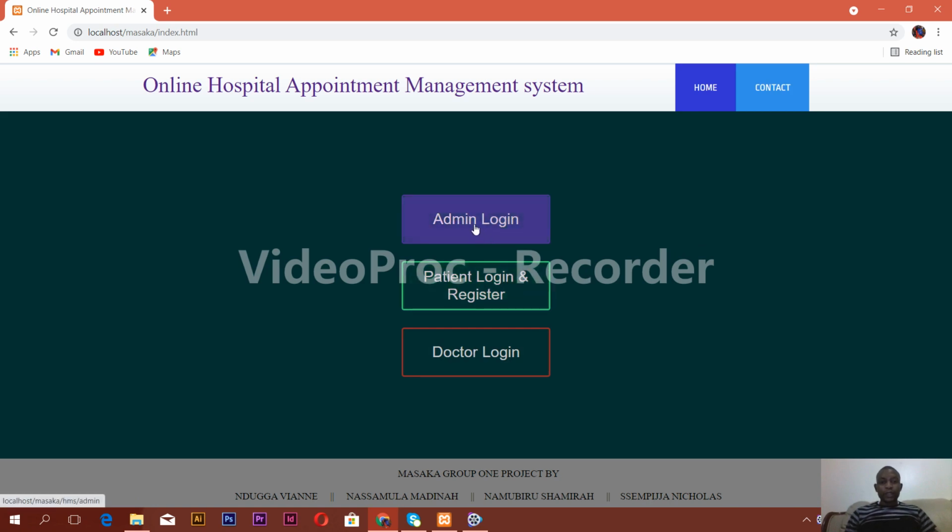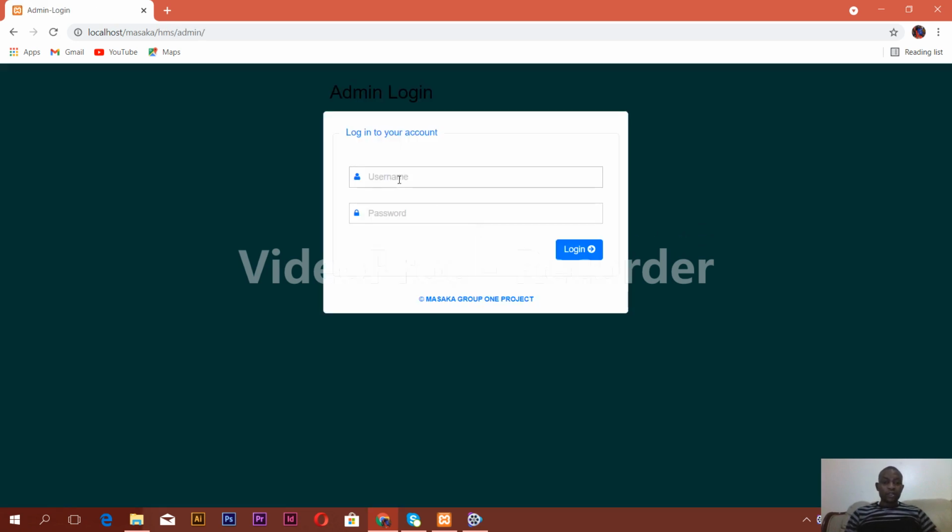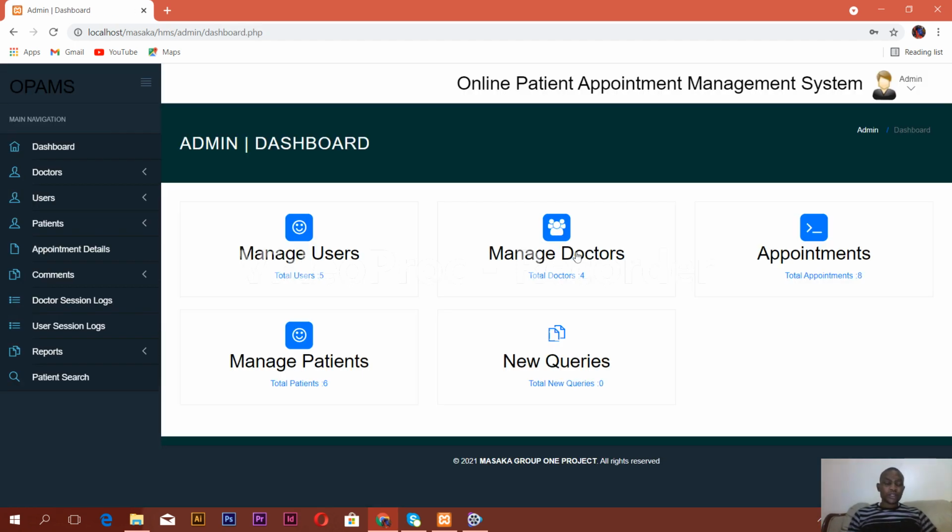Now, if the admin logs into the system, he enters admin and then the password. This is his dashboard, where he lands. As you can see, you can manage users, manage doctors, see appointments, see new queries, and manage patients.